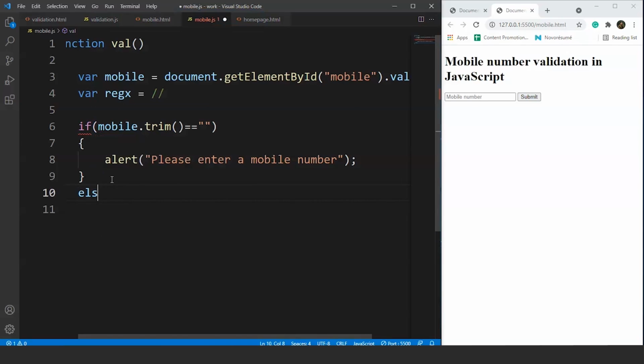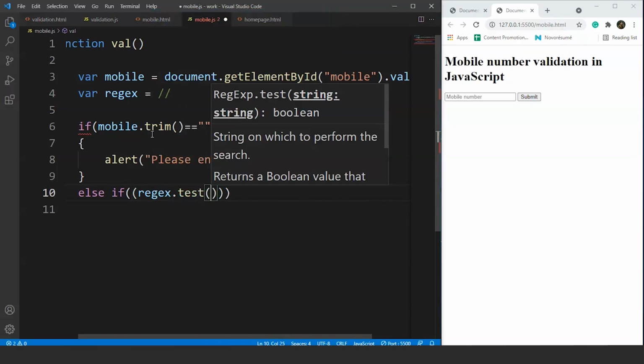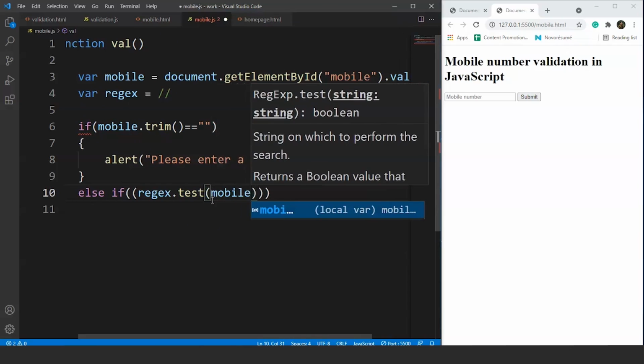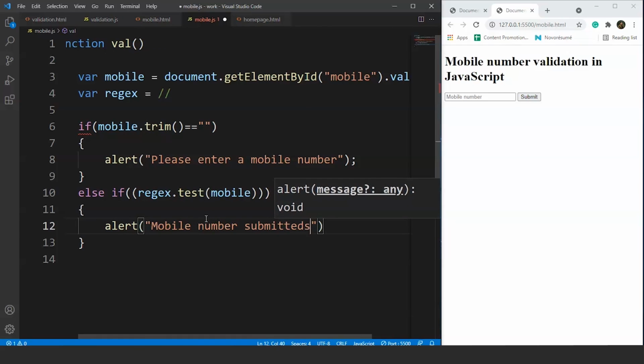The next condition will be writing here using the else if. So we'll write here else if, and we'll use this regex variable with the test function to validate the user's mobile number. So we'll write here regex dot test, and we'll pass this mobile number as a parameter to check, right, to compare between regex variable and the mobile variable. So we'll write here mobile. Fine. Now this else if will return something, so we'll use the alert method again. We'll write here mobile number submitted successfully.